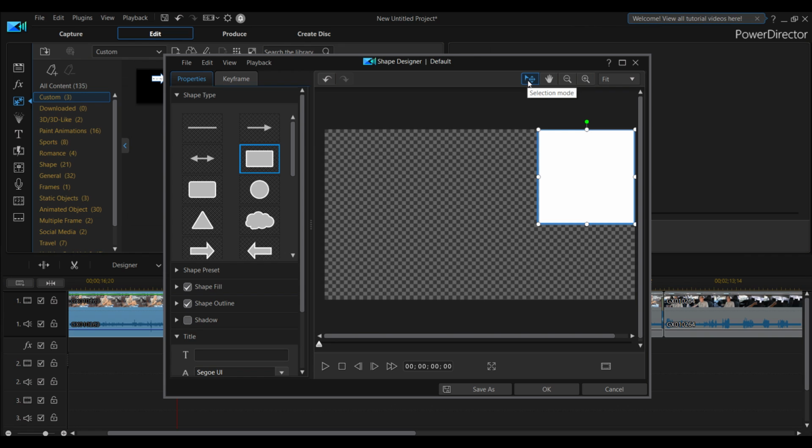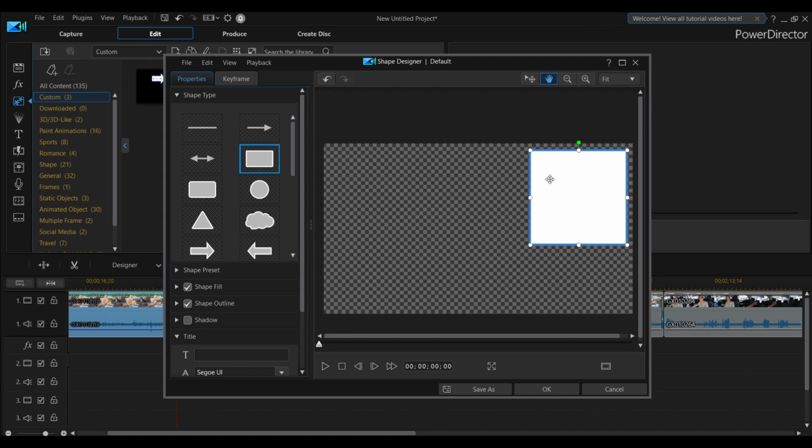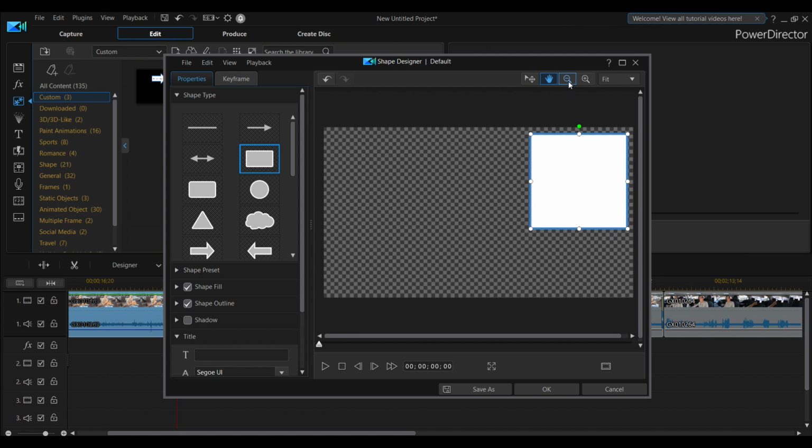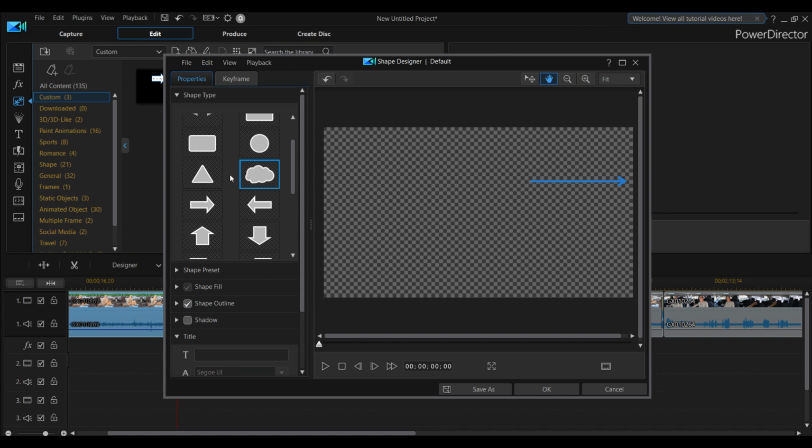So over here we have selection mode. If we click it, it's not bringing up anything because this is probably what you're bringing up. A hand mode, drag mode, so you could drag, place it where you want. Magnifier, zoom out, zoom in, and fit. So you have all different shapes to put on there. These are the shapes you have.